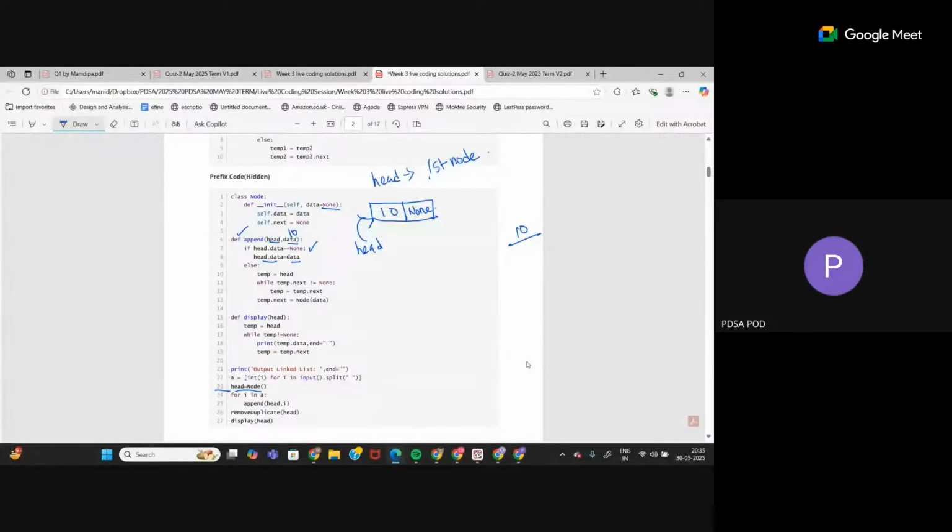Now you again come to this for loop. Let's say the next i is 20. I want to next insert 20 in my linked list. So again go to append. Now, head is pointing to the first node; is the data part none? No, data is there. So I'll go to the else part. In a temporary variable, I will store head. So temp is now also pointing to the first node. Now while temp.next is not none. I'll use this temp to traverse through the linked list. Currently only one node is there, right? But temp.next is not none. Is it true?